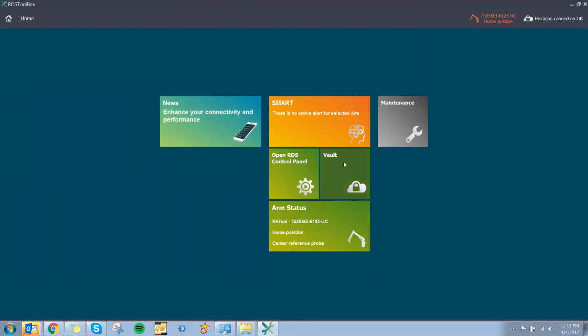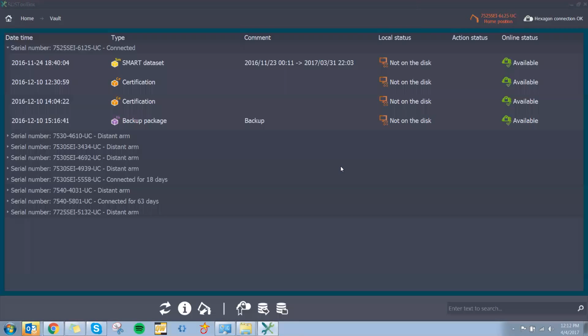Moving on, we'll go into the vault. Here you can view all the arms that you've been connected to, and it allows you to pull all kinds of information from the arms.